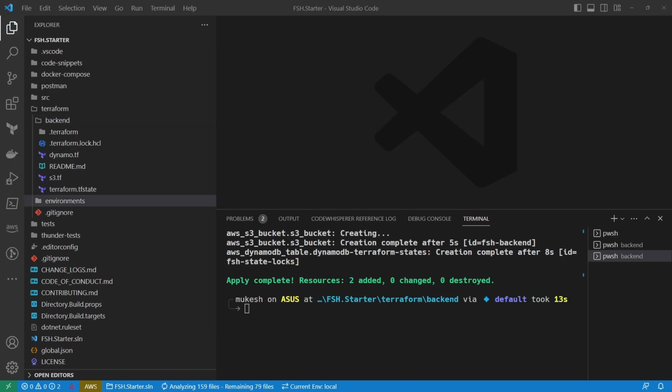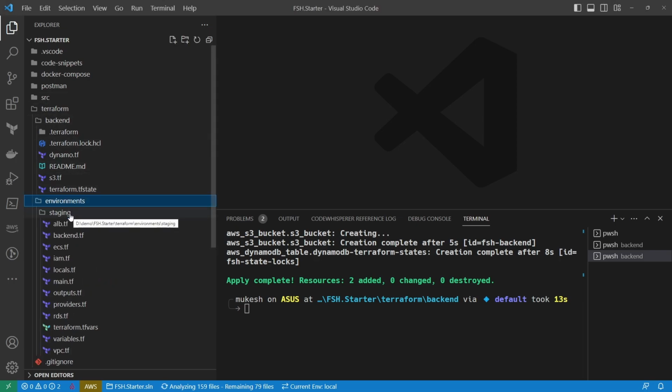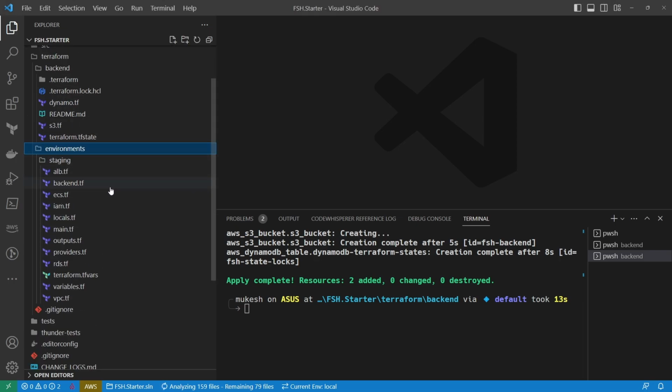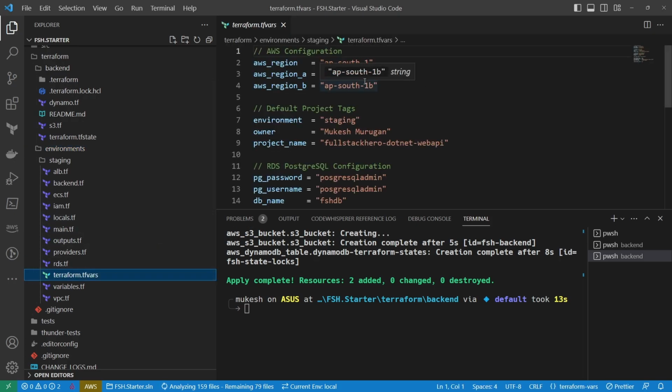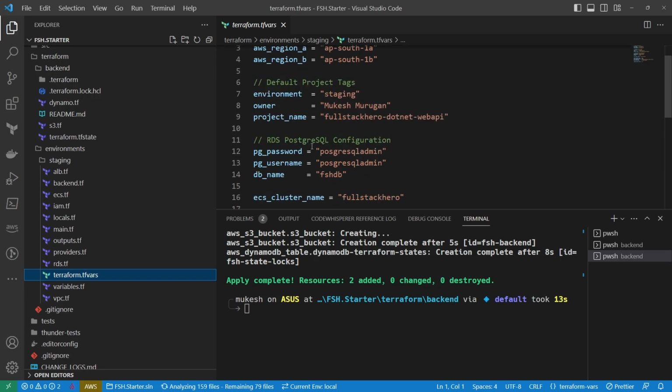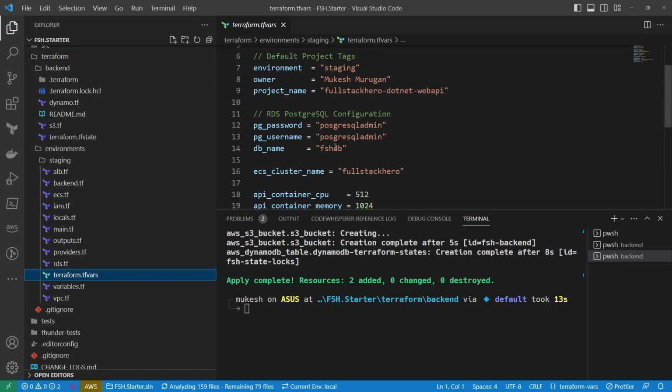Once the Terraform backend is completed, navigate to the environment folder and here the staging folder. So this is where all the resource definitions are there. As you see, we have resources related to ECS, RDS, IAM and load balancers. Simply open up the terraform.tfvars file. You can modify the configurations like the Docker image name and so much more.